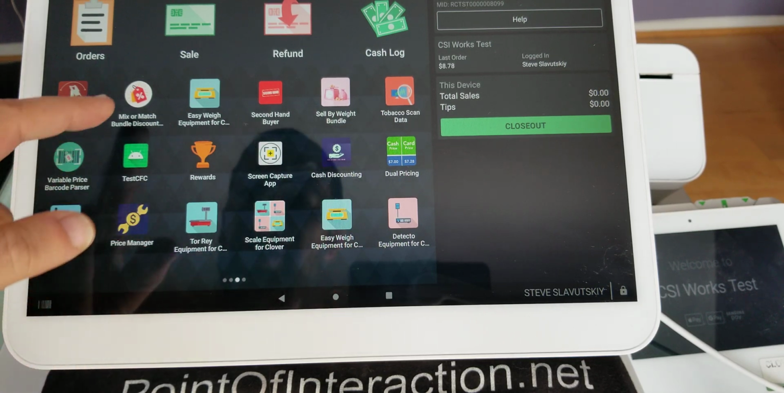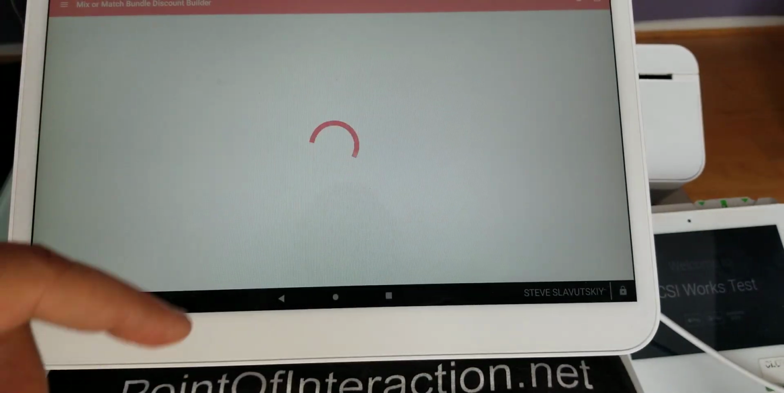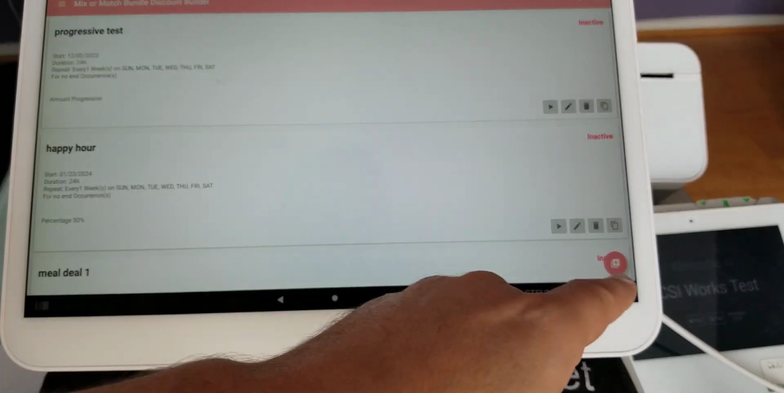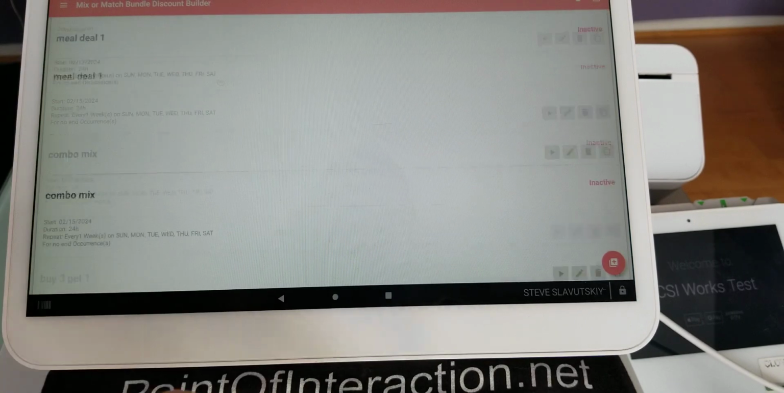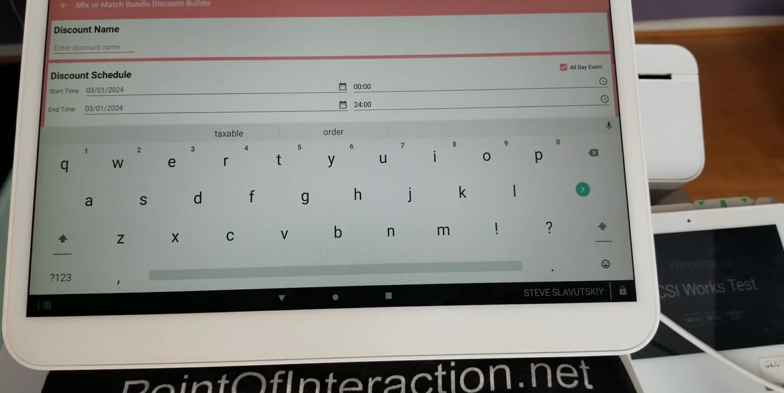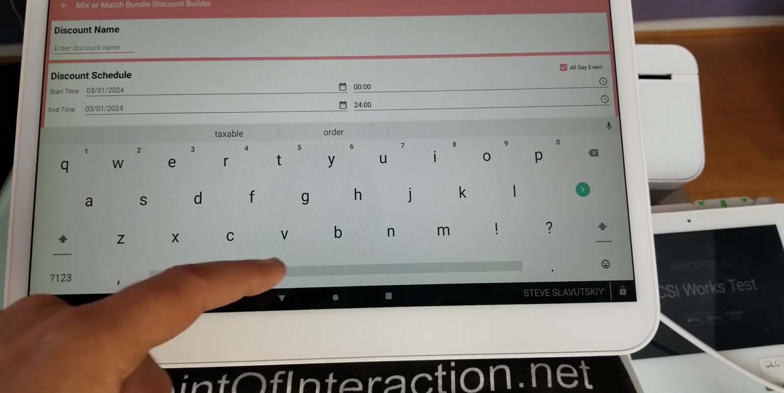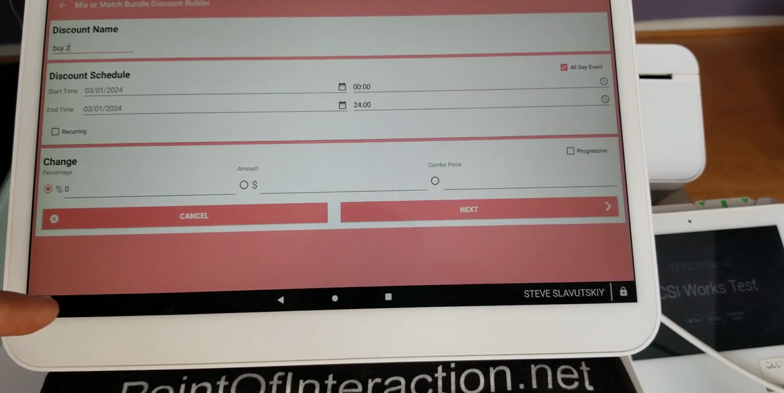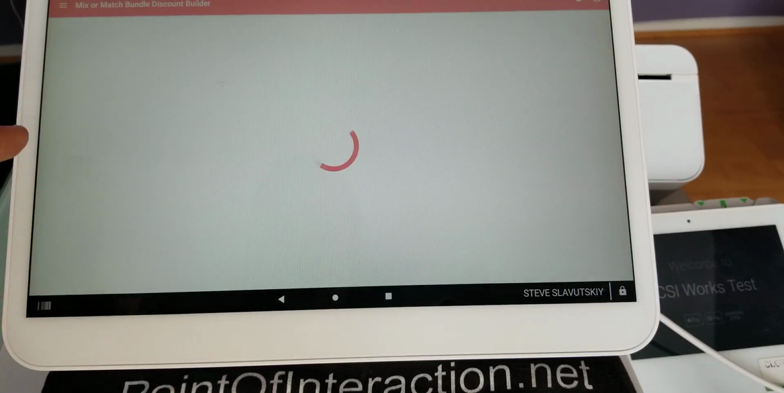Basically, the conditions of a discount, let me go ahead and just set this up to properly show how it works. All right, so I have everything deactivated. I have no active discounts, and I'm just going to go ahead and do one from scratch. And we're going to do buy two for $3.45.